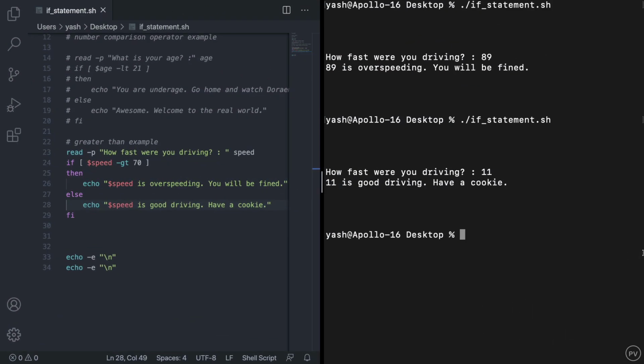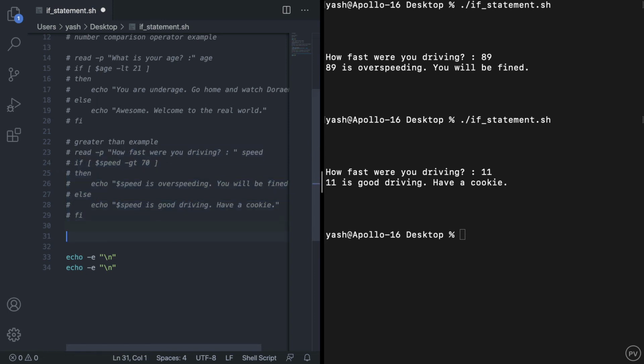Okay, so we are done with the numerical comparison part, and we are going to do string comparison now, and also we will try to have an else if statement in our example. So let's get started. First, once again, comment this out and go down, and we will say string comparison example and comment this out. So enter comment, and this time we won't be taking input from the user. Instead of that, we will be using an argument passed in before running the script.